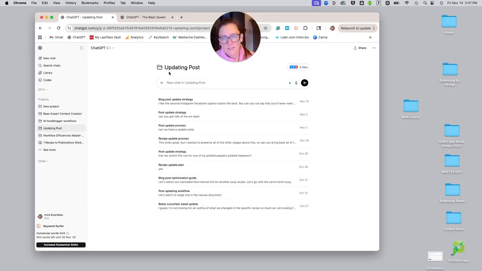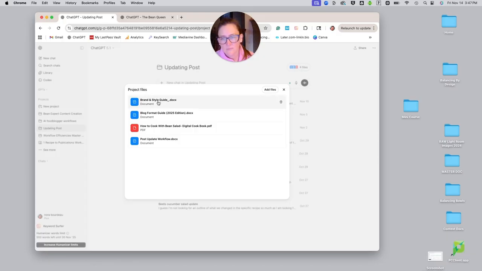But in both cases, if you come to the top and I go here, I have these context documents. I have a blog formatting guide, so I have instructions about how it should format a blog post when it comes time to do that. Brand and style guide, which in a few lessons, I'm going to go over how to make your first brand and style guide that will help ChatGPT sound like you and achieve your brand or business goals while it's writing. And these are the instructions.